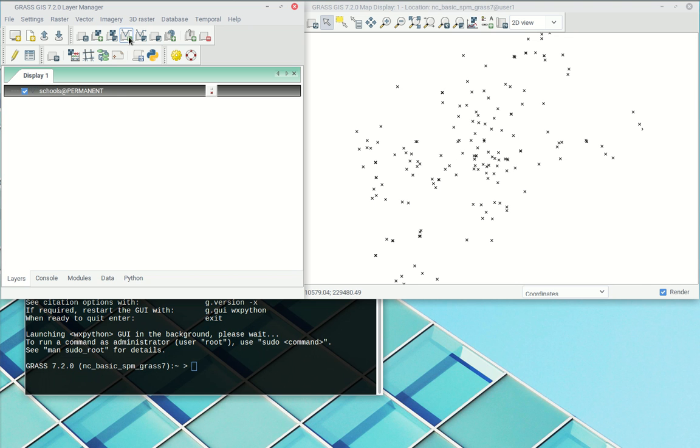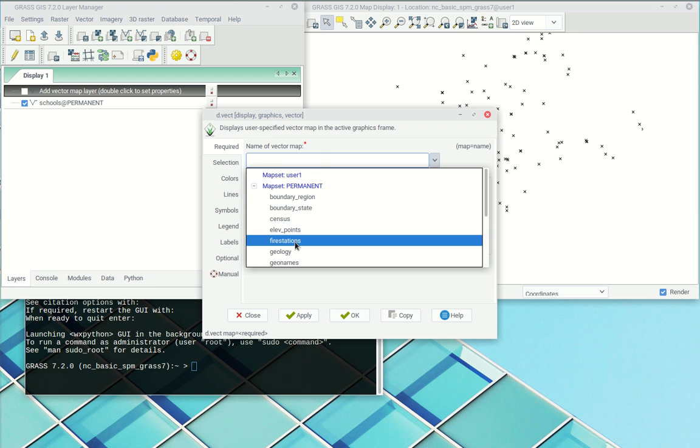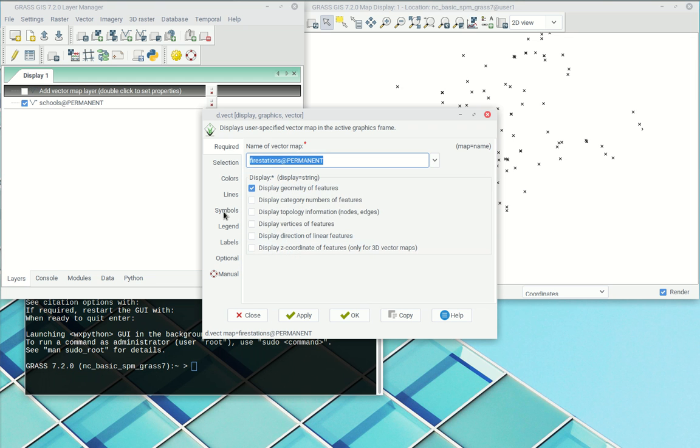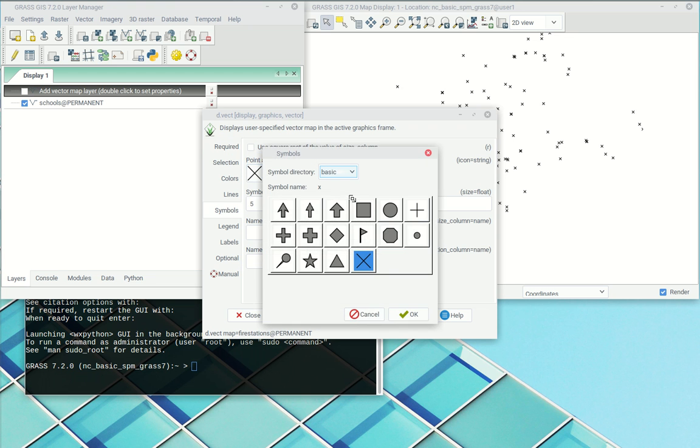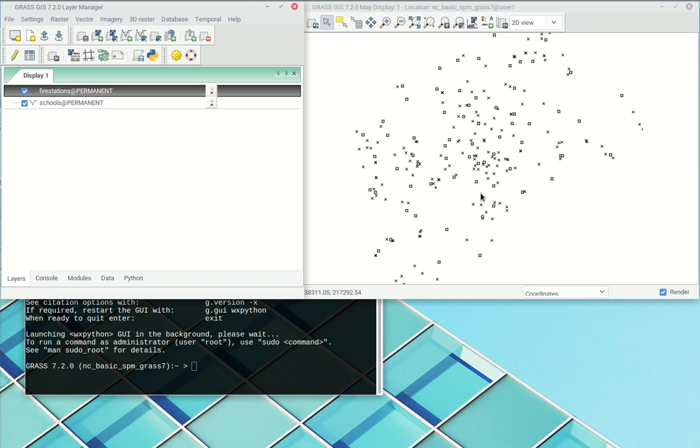The next one I'm going to load is fire stations. It's another points file. So I'm going to find it here. I am going to change the symbol just so we can differentiate them on the map. I'm going to use squares, okay? So just click OK on that. So now we have X's for the schools and squares for the fire stations.